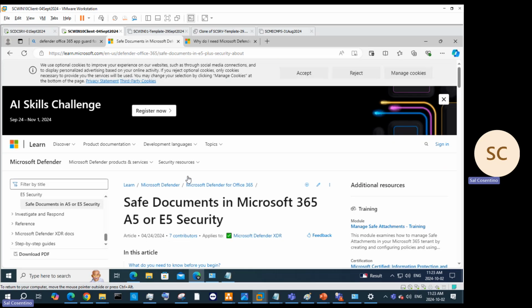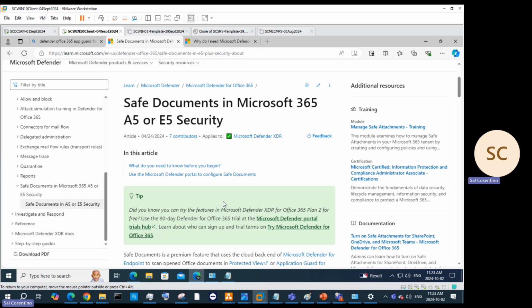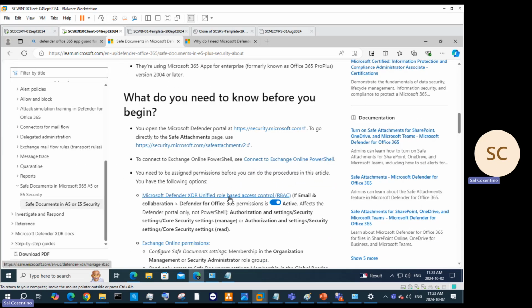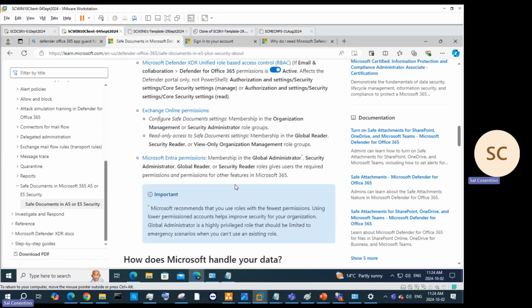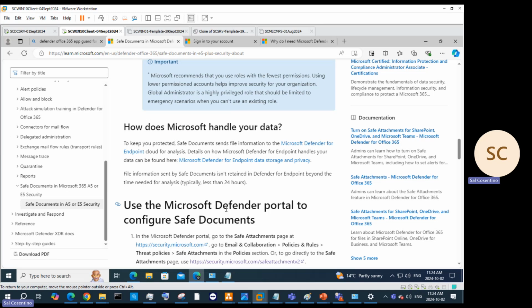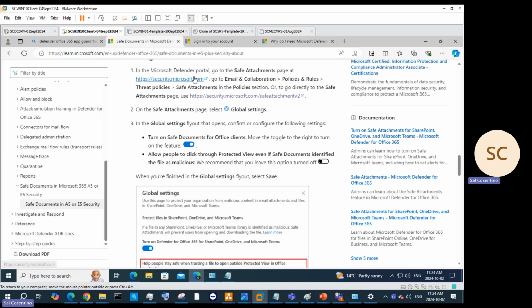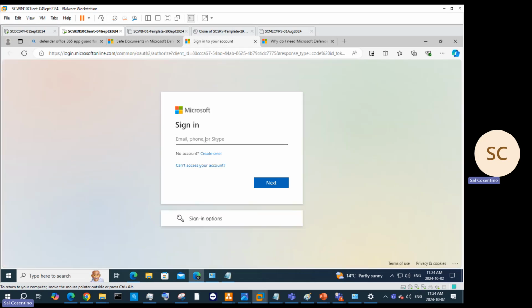You can also read up on safe documents and how that works. It's good to learn, right? And then again, if you were to open up the security and go directly to the safe attachments page and open this in a new tab, we should go ahead and assign the permissions before we can do any of the procedures and follow the documentation hands-on. So again, you guys might have to read this stuff and take a look at how to do that. Again, sign into my security page if I want to.